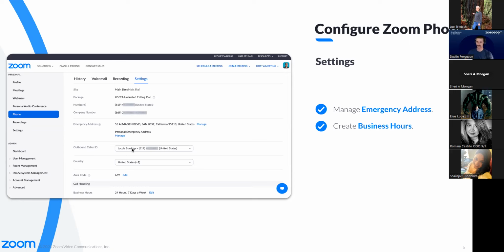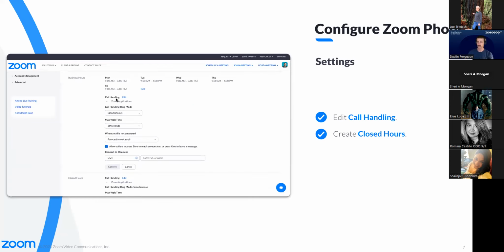Second on this page is your business hours. So setting your business hours is a great first step, because after you do this, you can choose what happens to phone calls during those hours. So if somebody calls you during your business hours, which might be 9 to 5 or 8 to 4 or whatever it might be, you get to customize what happens to that call. So for example, once you set your business hours, as you can see, this example is 9 to 6 Monday through Friday.